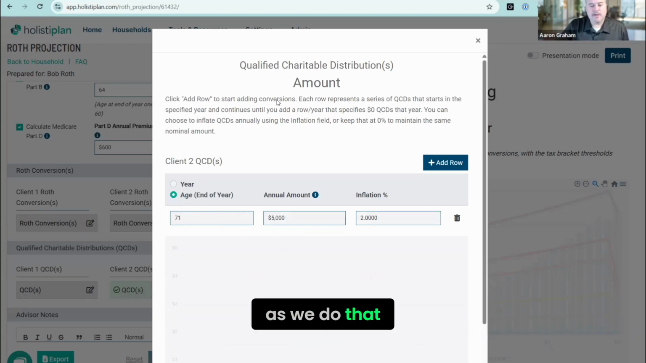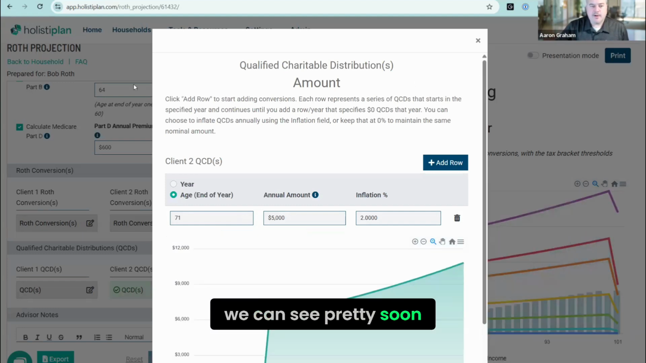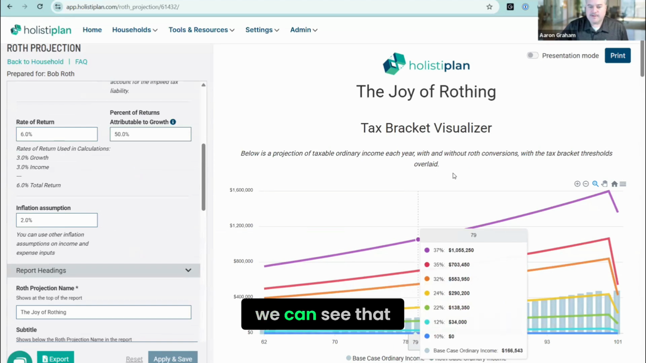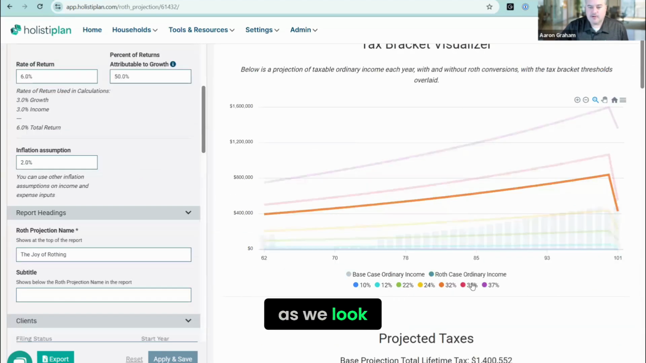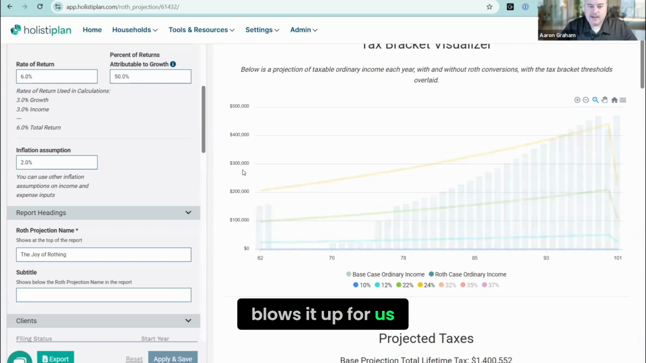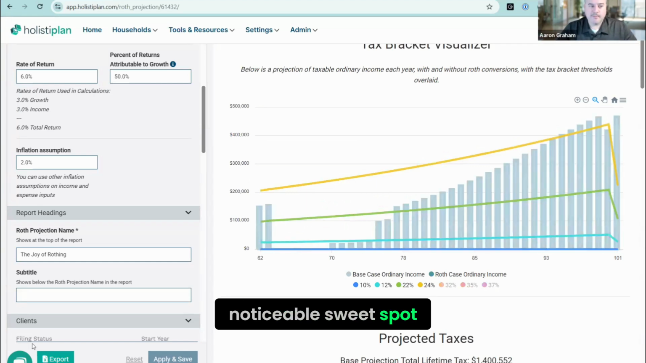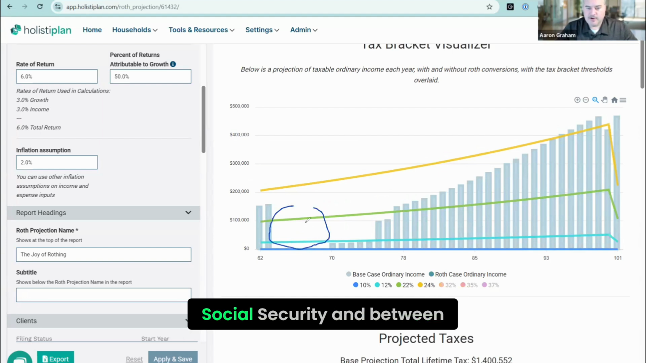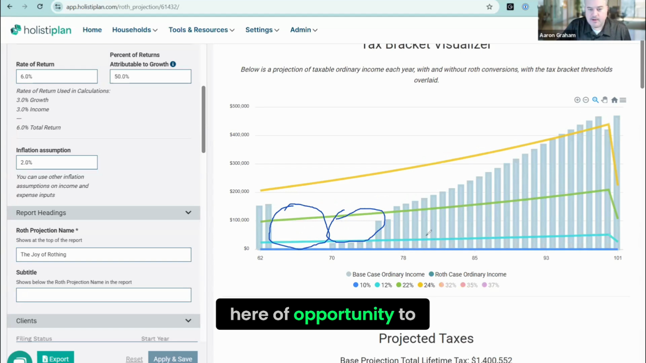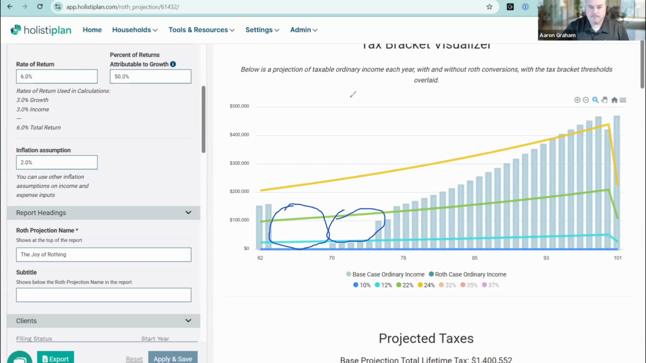As we do that, when we come back, we made a lot of entries in here. I'm going to click on these labels just so we have a more clear picture and it blows it up for us. This becomes a pretty noticeable sweet spot that we routinely see for folks of this age between when they retire, then when they begin Social Security, and between when they begin Social Security and those RMDs start. So we have a pretty good window of opportunity to maybe throw in some Roth conversions here.